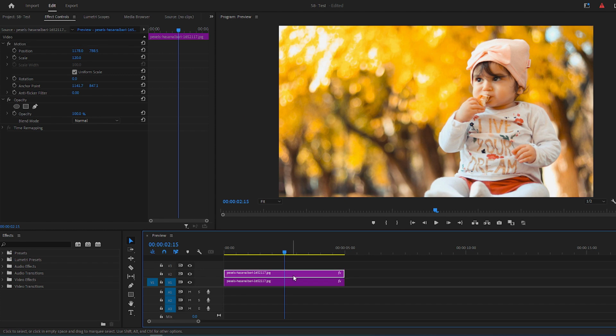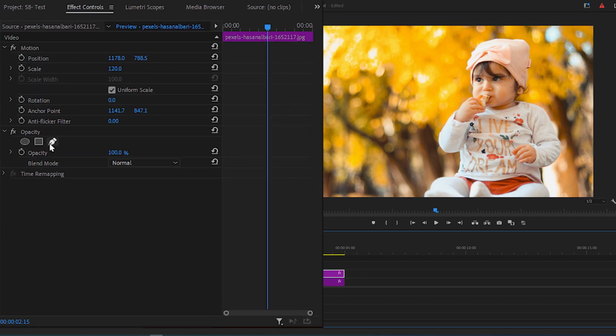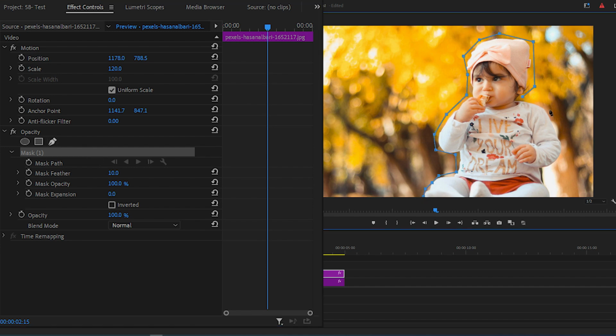Highlight the duplicated image. Go to Effect Controls panel, under Opacity section. Click the pen tool and start tracing around the image in the foreground until you go all the way around and click back to the start to complete the trace.